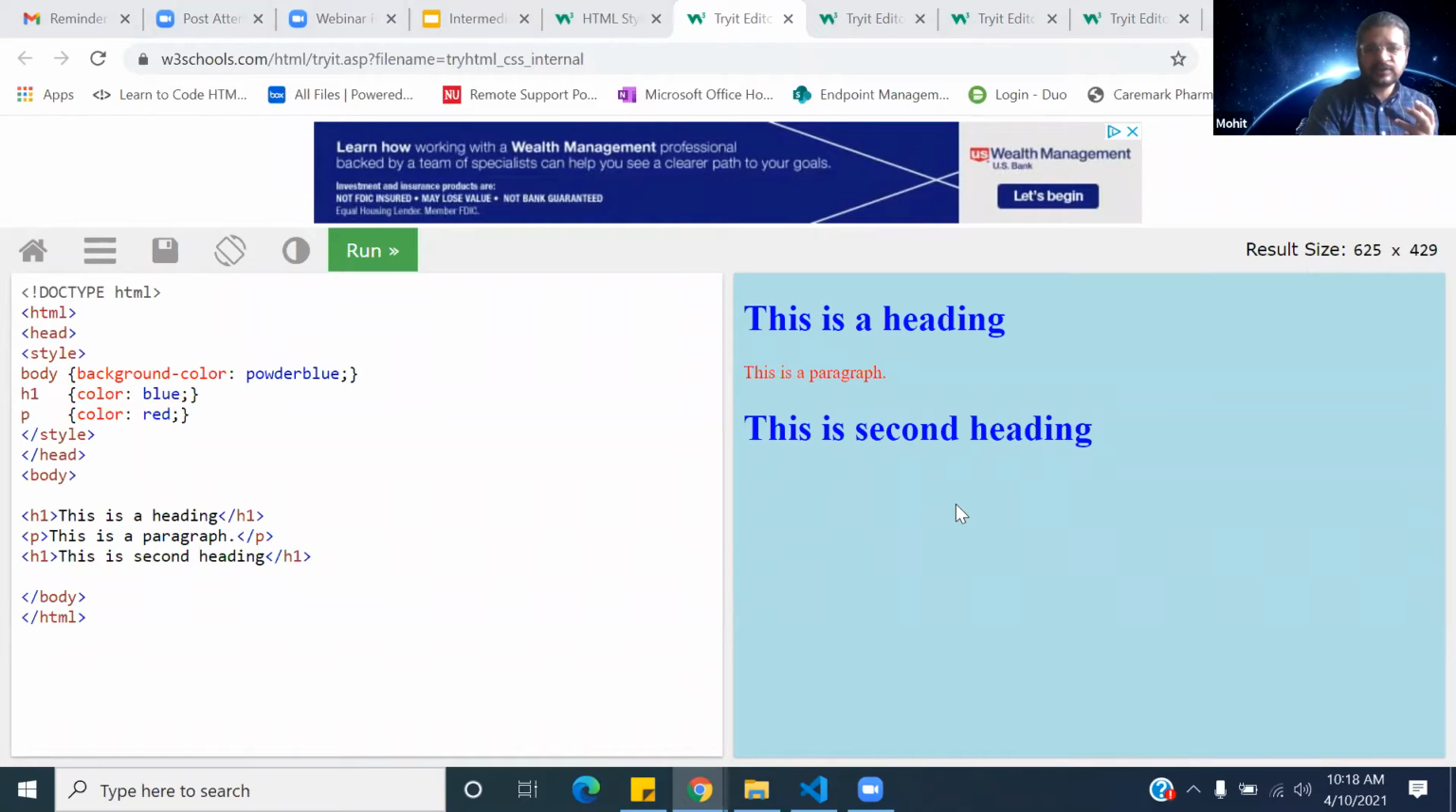I have a question here. Is it possible to type HTML, CSS on a notepad and import it to Visual Code? Do you mean Visual Code? You can just copy paste.